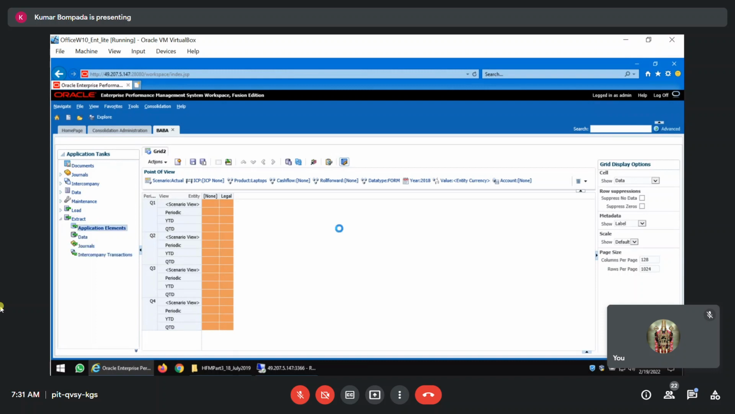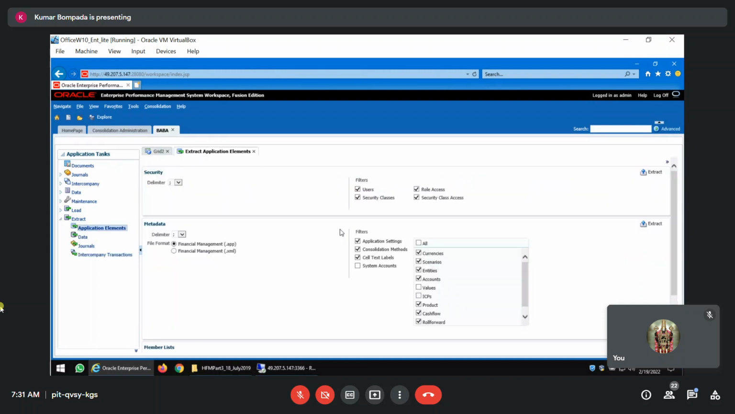Extract security, metadata, rules, member list. Extract security, metadata, rules, member list, and load it into target application. Don't write test, it's a target application, and load it into target application.